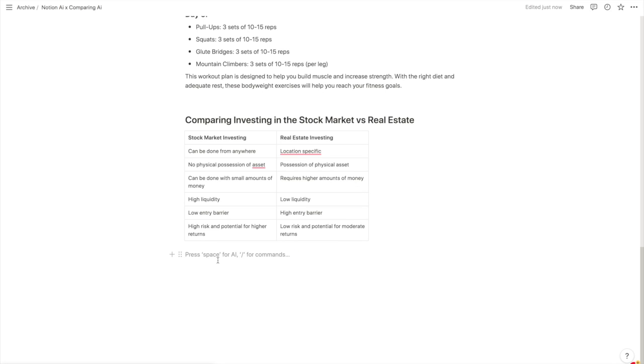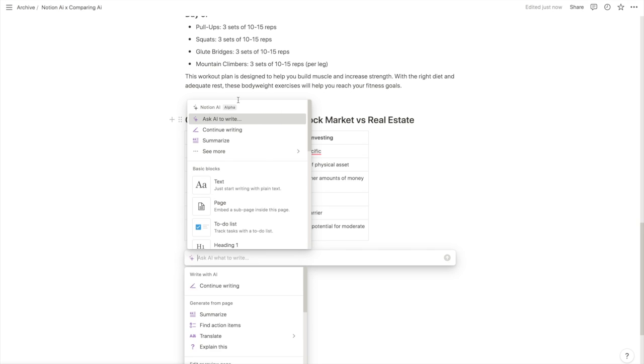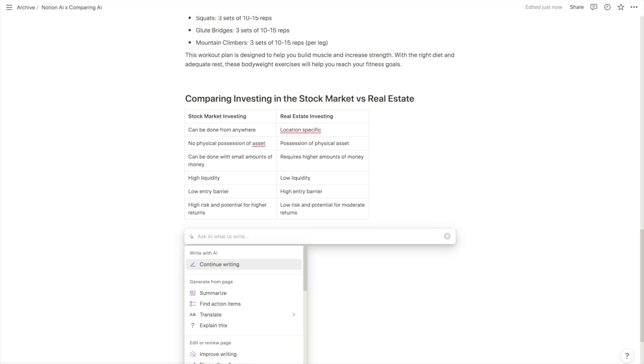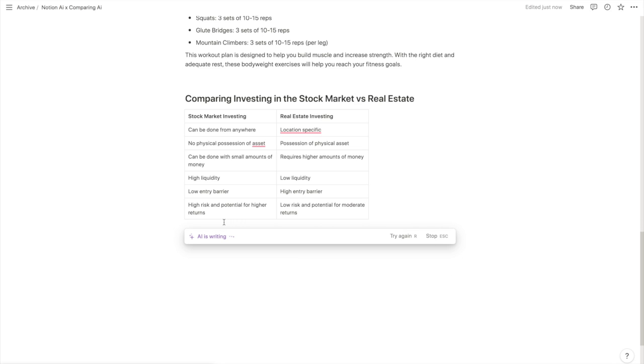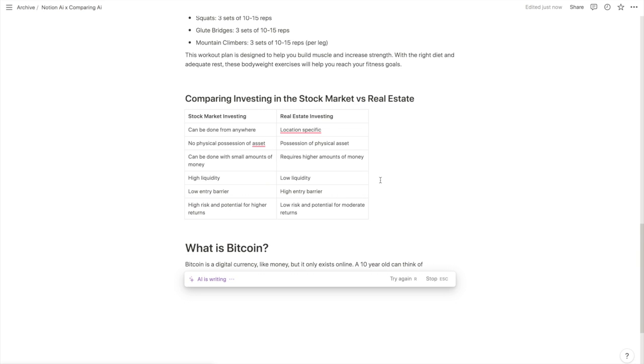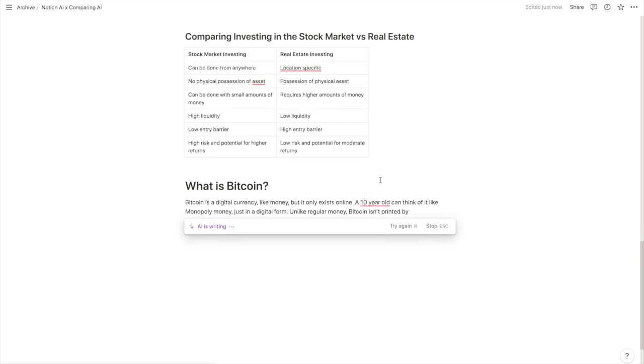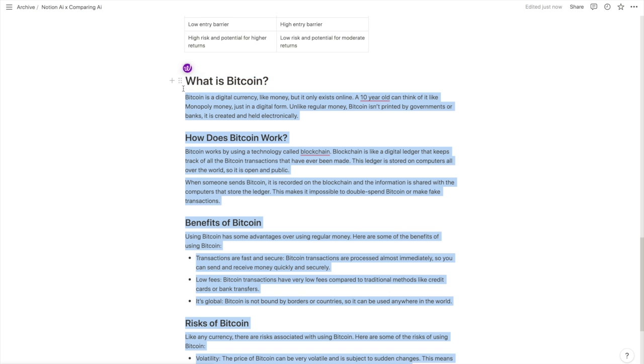Now, the fourth use case here, let's do the blog posts. So let's ask the AI to write a 1,000-word blog post. For my example, I have a blog post explaining what is Bitcoin, like you're speaking to a 10-year-old. Format it using H2 headings and try to use bullet points, numbered lists, and short paragraphs to keep it engaging. Feel free to steal my prompts, but let's enter this and see what it pops up. And just for fun, I'm going to open ChatGPT in another tab and put in the same prompt so we can compare it.